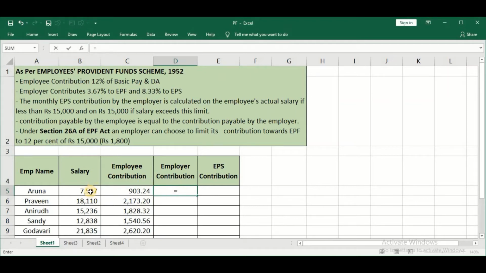So, start off with equal sign. Salary is there in B5 into 3.67%. And then press enter. Place your cursor here and then just double click in order to calculate for all the other employees. And then we'll move on to EPS contribution. Here, the EPS contribution is 8.33%.